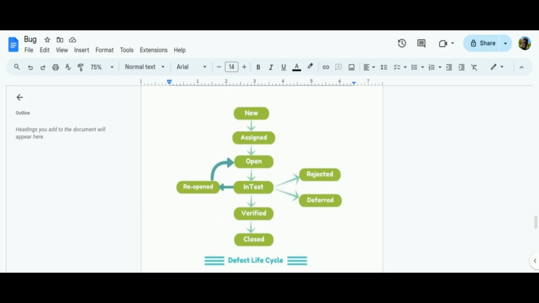So again, what is new? When the tester raises a new bug or defect, the status will be new. Then when it is assigned to the development team, the status will be assigned.